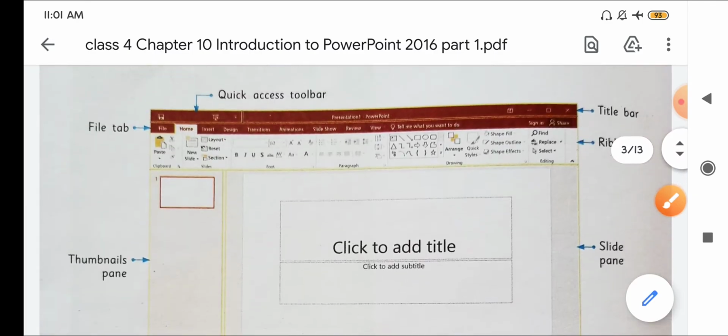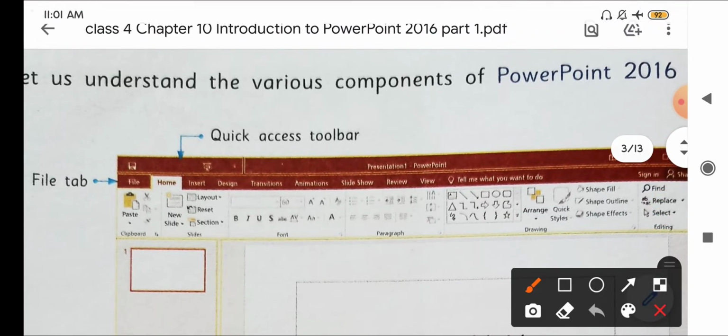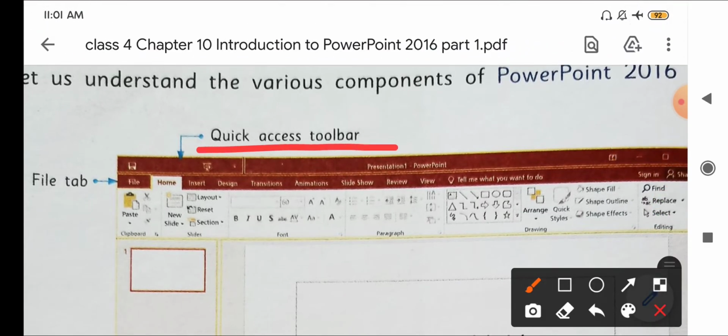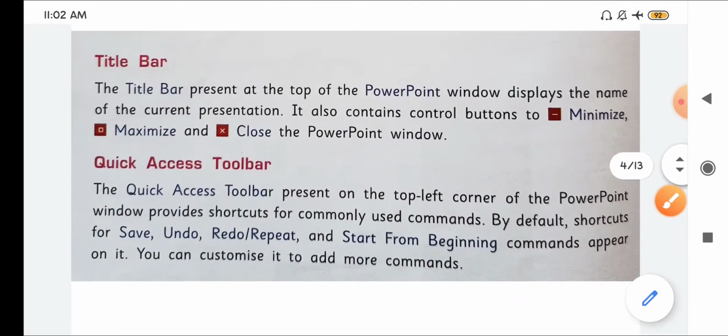Okay, now let us see again. This is our quick access toolbar. Where is it located? It is located at the topmost left hand side, and by default here you can see save, redo, undo, repeat, and start from the beginning option, which we use most of the time. Okay, so it is the quick access toolbar.